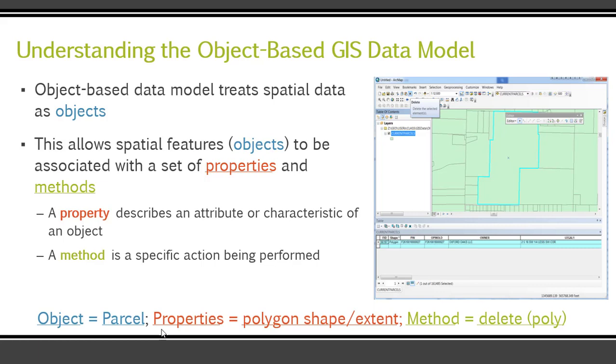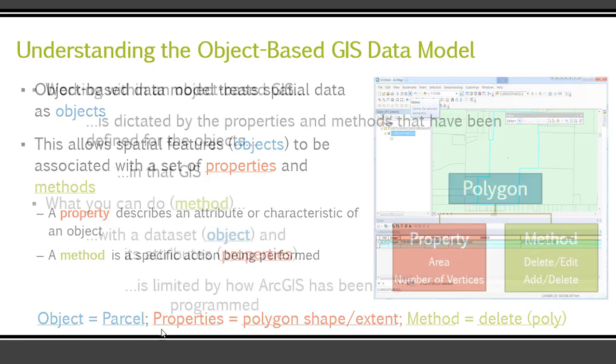All right, so all of that allows for our spatial features, our objects, to be associated with a set of properties and methods. So the property, again, describes an attribute or the characteristic of the object. The method is what's being done. So down there at the bottom, I summarize that. Your object could be your parcel. The property of your parcel could be the shape, the extent, and the method, one of the methods available to that. So there would be multiple methods available for that property, but one method available is just the fact that you could delete it, right? So that's one method, that's one thing, that's one action that could be done to that particular object of parcel.